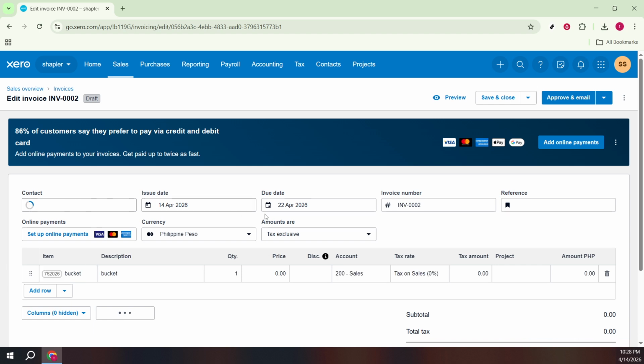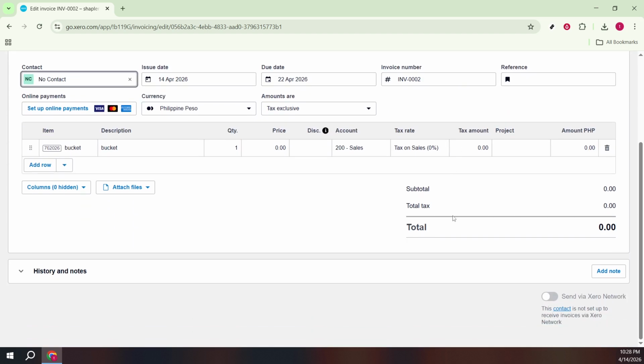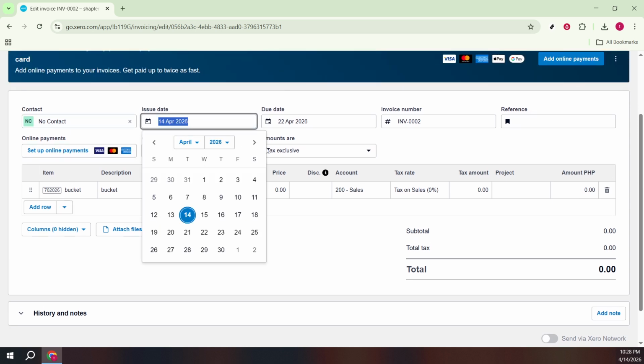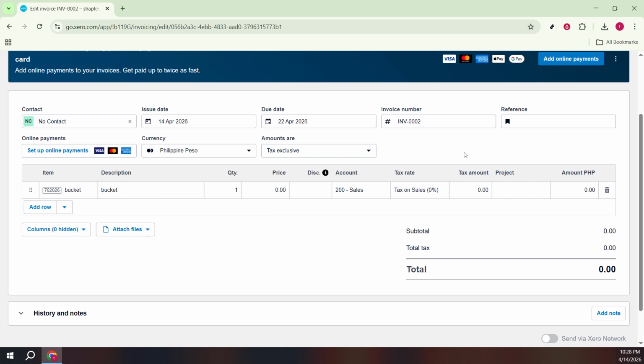Take a moment to review the details carefully. Ensure line items, quantities, tax rates, and account codes are correct, and that the due date and reference fields match what you expect. If you attach supporting documents as part of your process, verify they're included. A quick review here prevents errors that could slow down payment later.